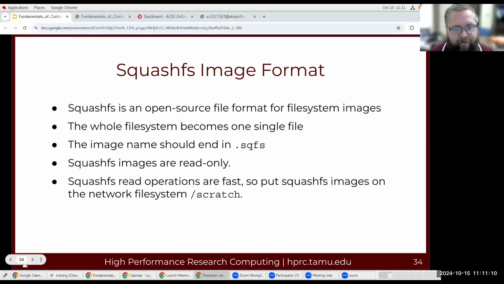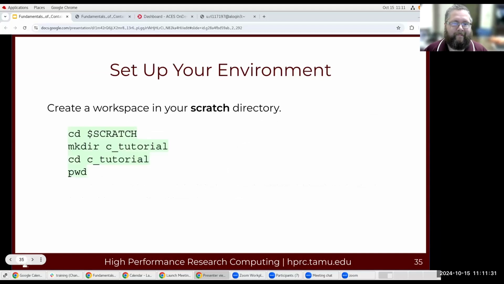But the benefit of the single file is that the reading operations are very fast over a network file system. So it's safe to put your SquashFS images on the scratch file system. And that's important for HPC because sharing your file system across nodes allows you to do your work in a batch environment. So let's make a space in your scratch directory for storing your images.